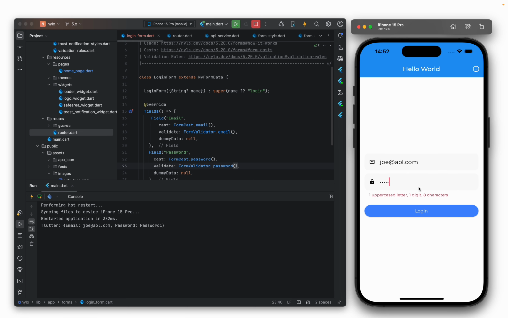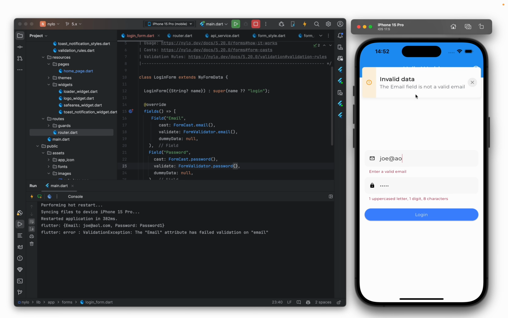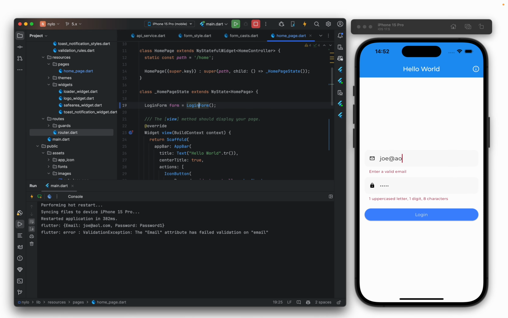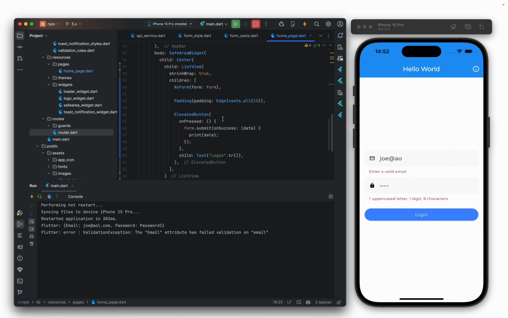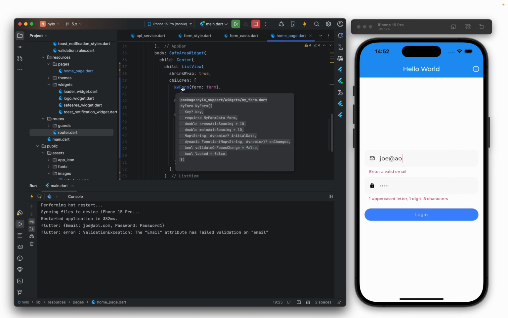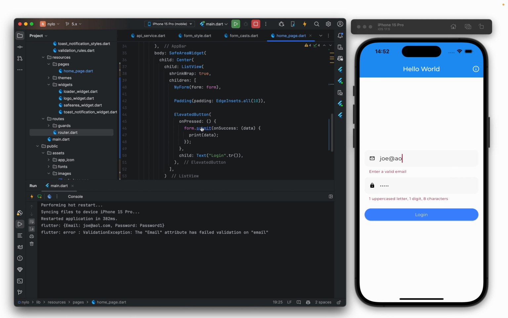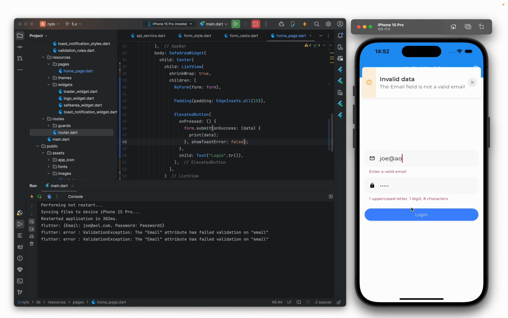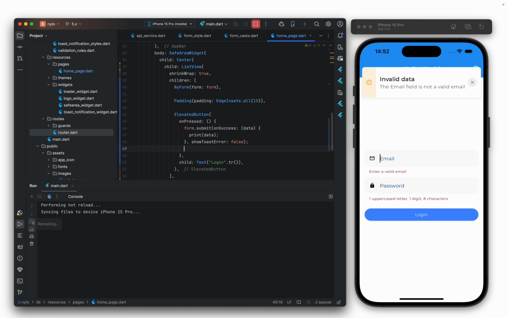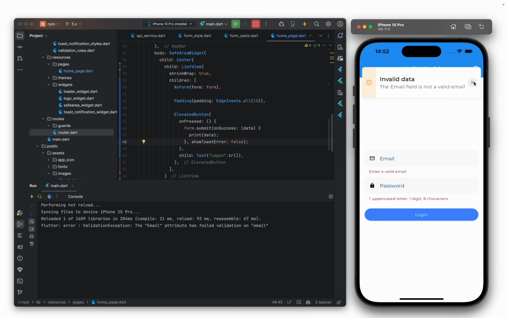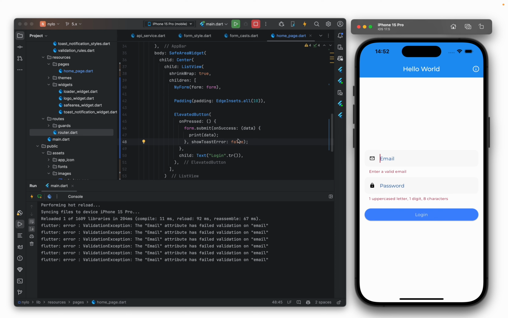pass. If this data isn't valid, so say for instance like this, and the user tries to submit, we're going to get this notification, toast notification, and you can actually enable if that shows or not on your Nylo form. Sorry, on your unsubmit, you can see we have show toast error. So you can see down here, show toast error, and you can set this equal to false or true. So if I was just to build and run again, you can see now it's not being displayed.